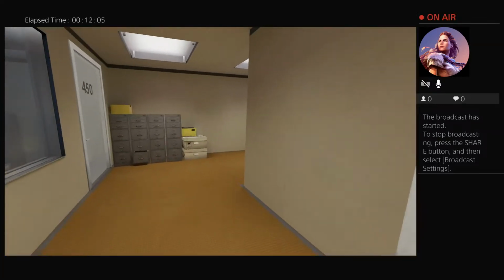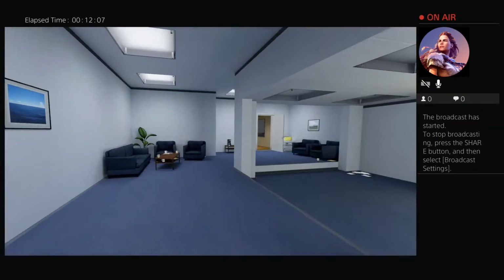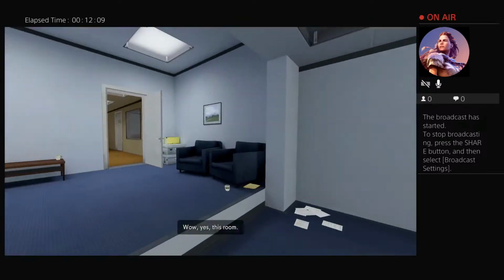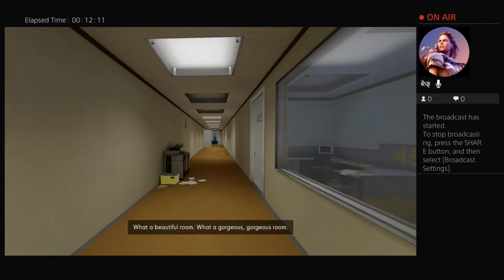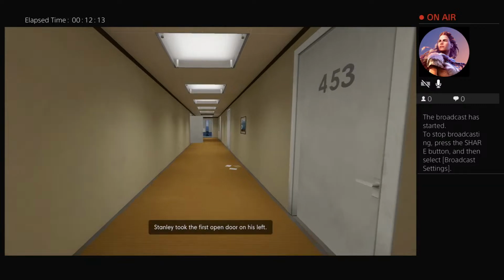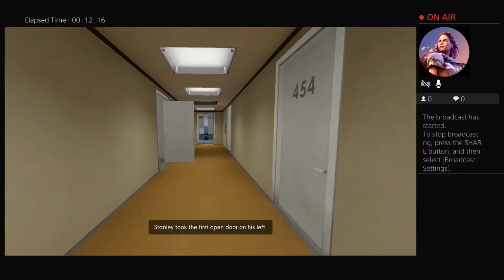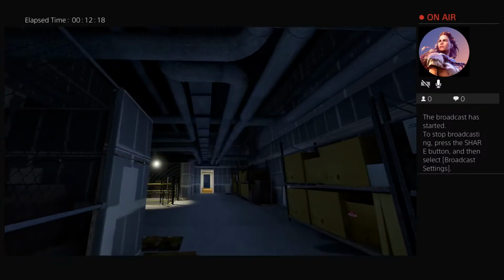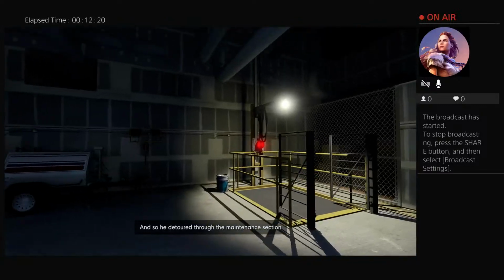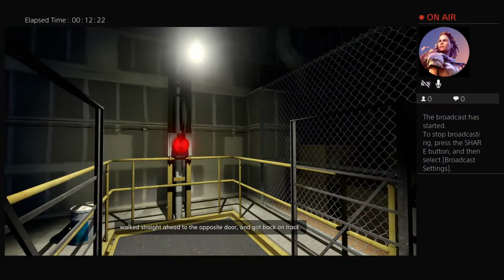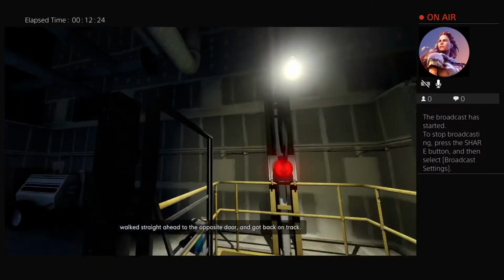I'm not trying to annoy him. I just want to see what else there is. Wow. Yes. This room. Sure, I don't care. But eager to get back to business, Stanley took the first open door on his left. I'll take the door on my left. And so he detoured through the maintenance section, walked straight ahead to the opposite door, and got back on track.